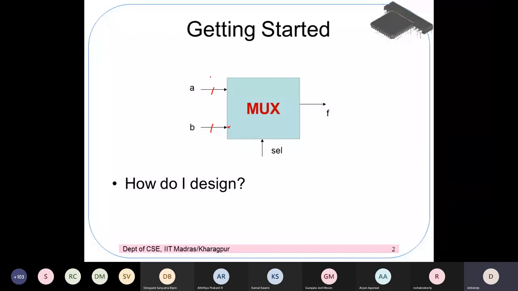These are called ports. Ports are essentially points through which your design block interacts with the external world. It receives inputs, and those ports are called input ports. Likewise, there are output ports. In this case, as you can see, there are three input ports, A, B, and select, and there is one output port shown as F.